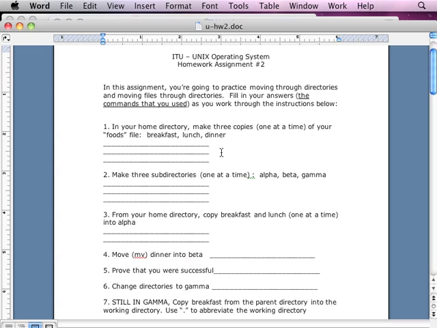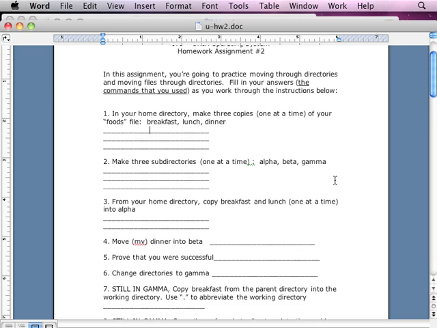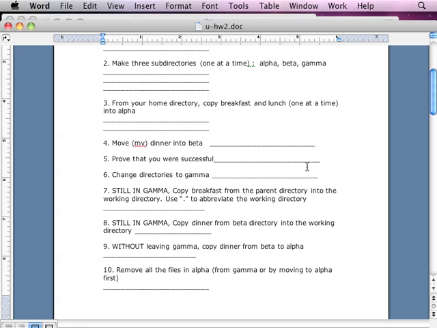And it's going to be like mkdir space, and then it's going to be 3 different directories that you're going to be making. So here, make 3 subdirectories, one at a time, alpha, beta, gamma. Move, MV, dinner, into beta. So what I'm interested in is the command.